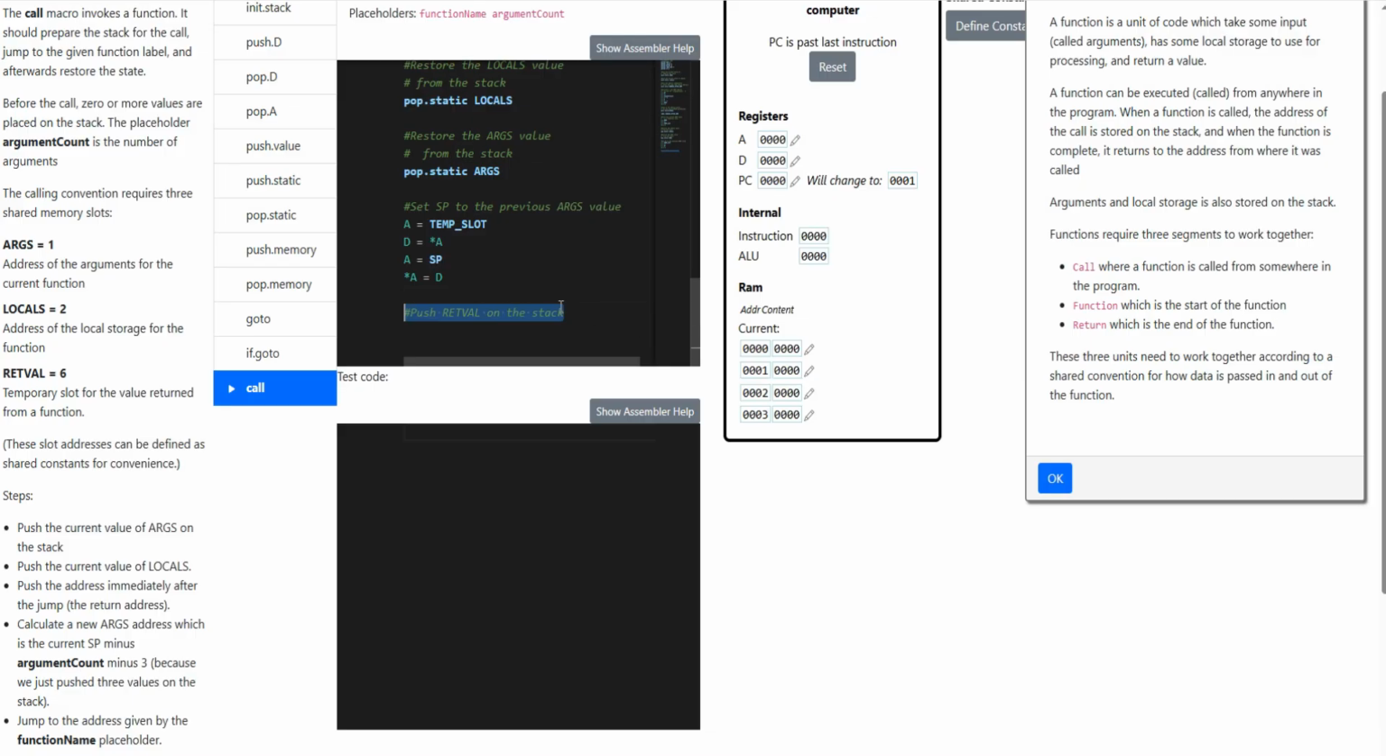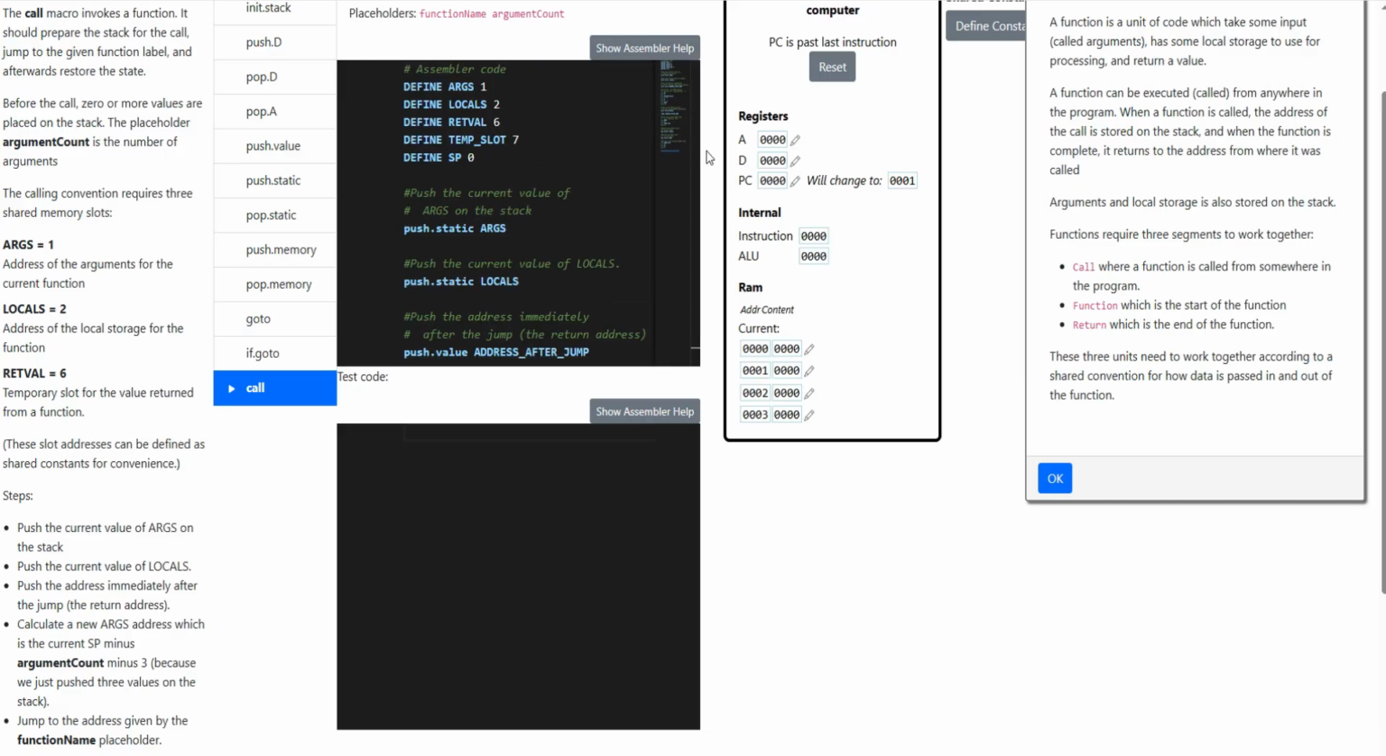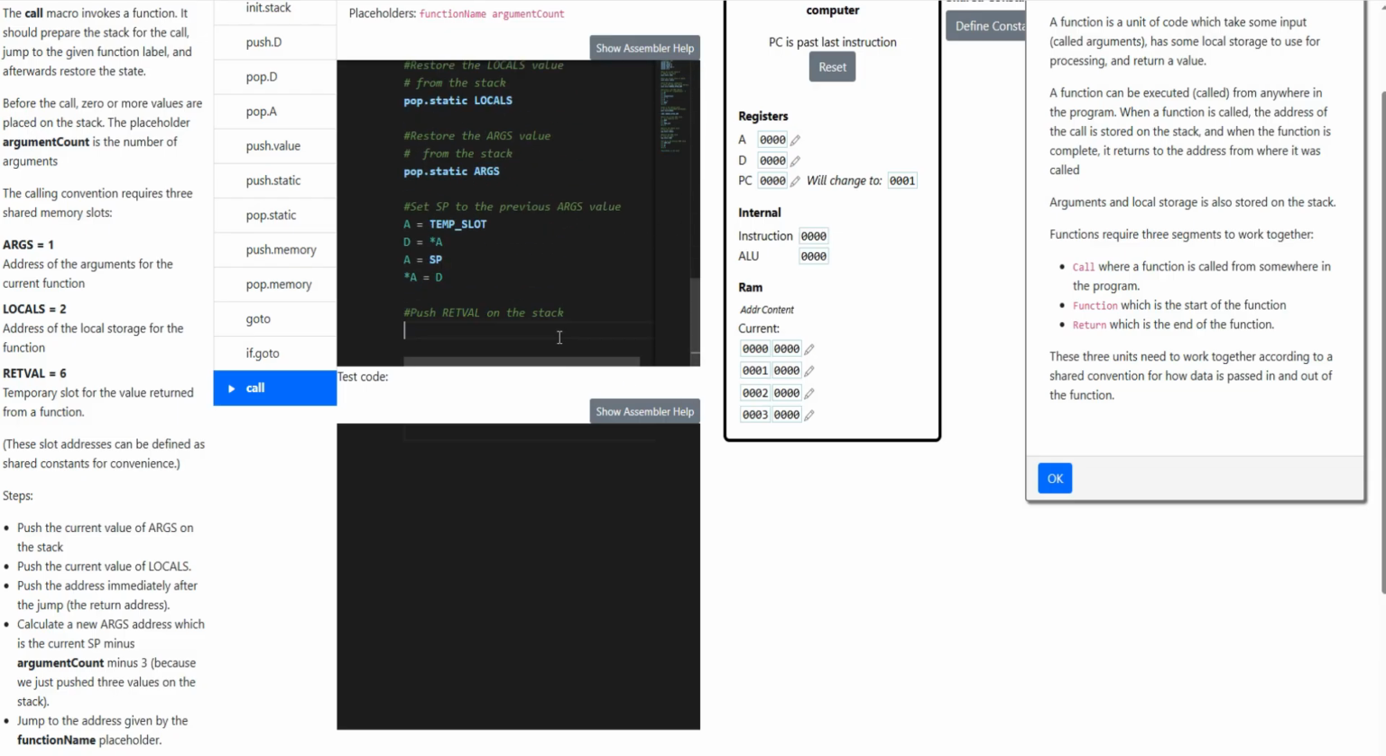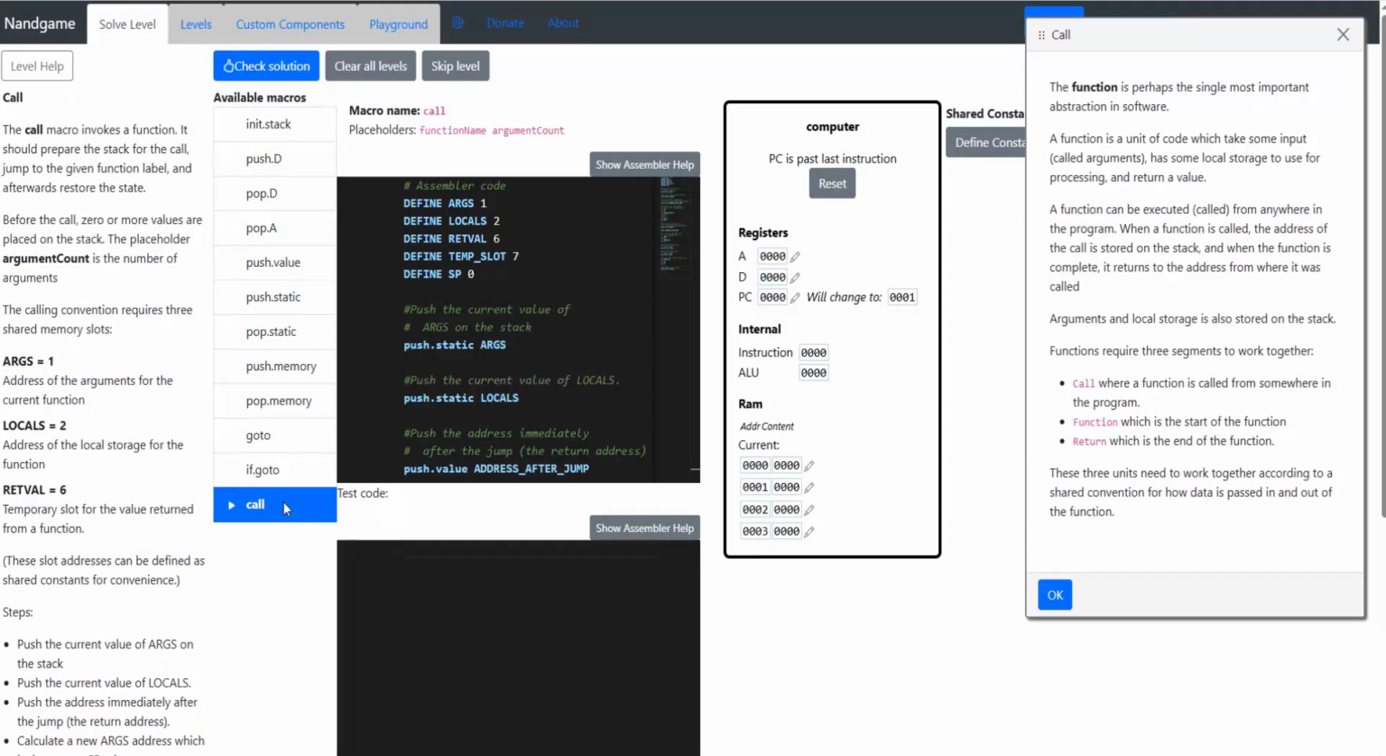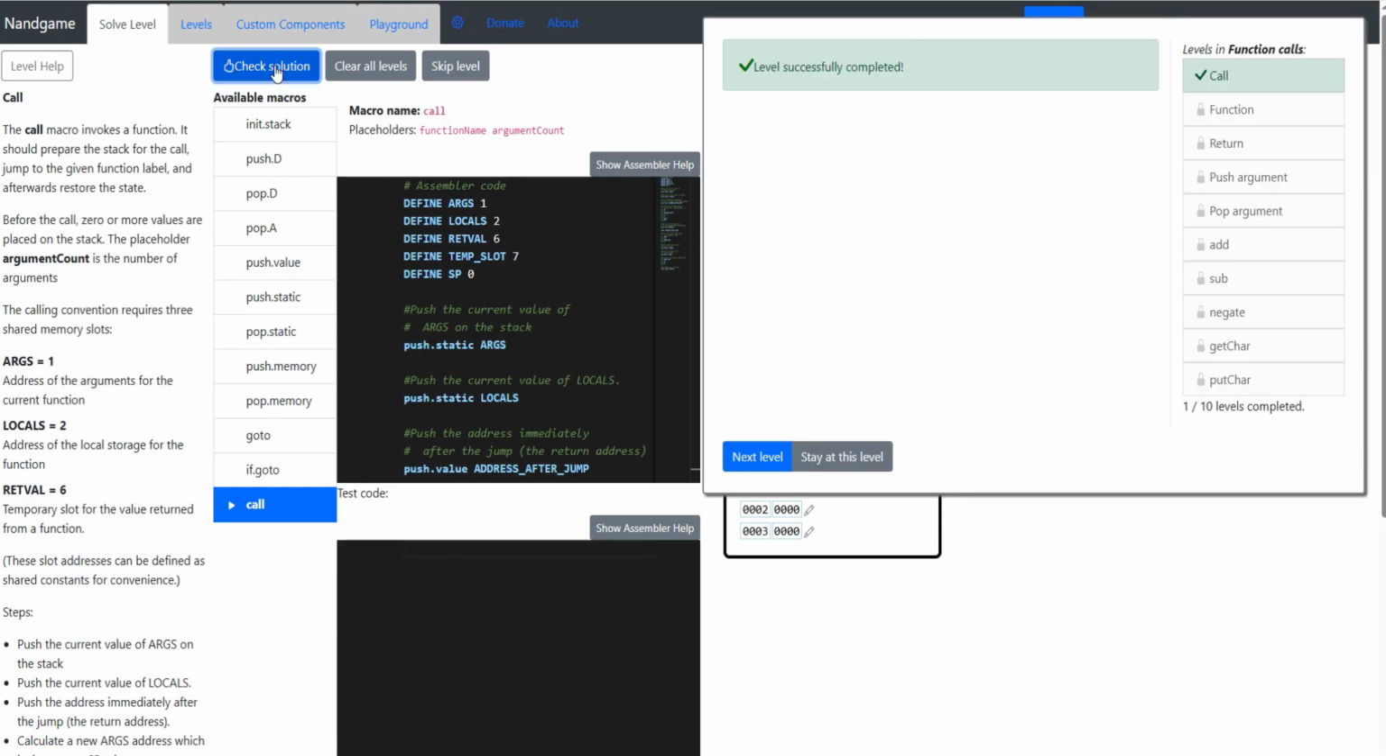All right, and then we want to push retval to the stack. That should be just like what we did up here where we pushed args and locals to the stack. So we can just use push static retval. And that should put our return value of the function to the top of the stack. Okay, I think we followed these directions. Let's try checking solution. And there we go, call successfully completed.